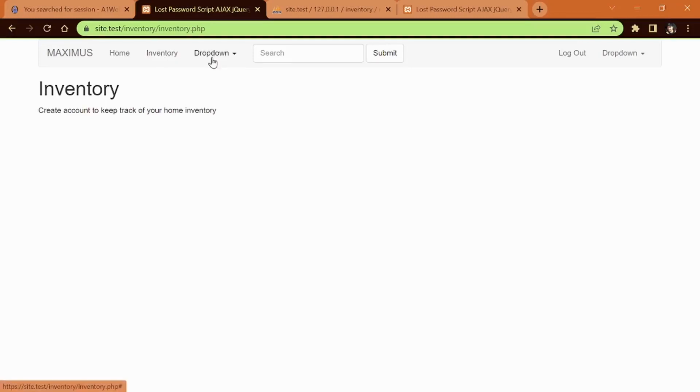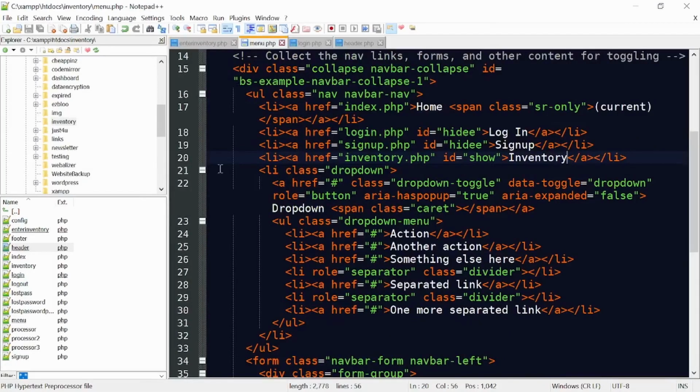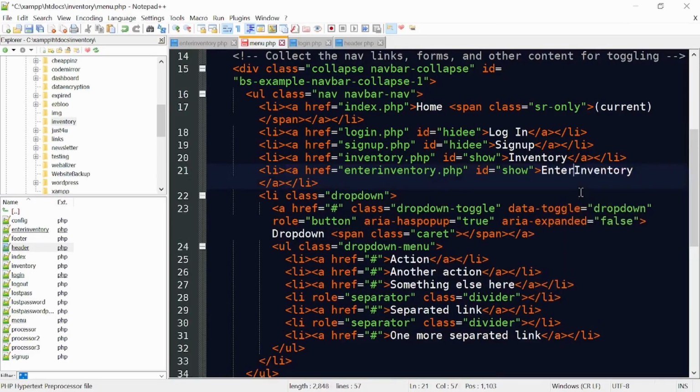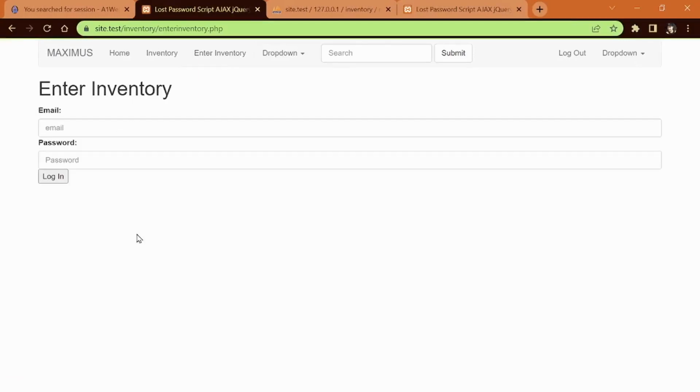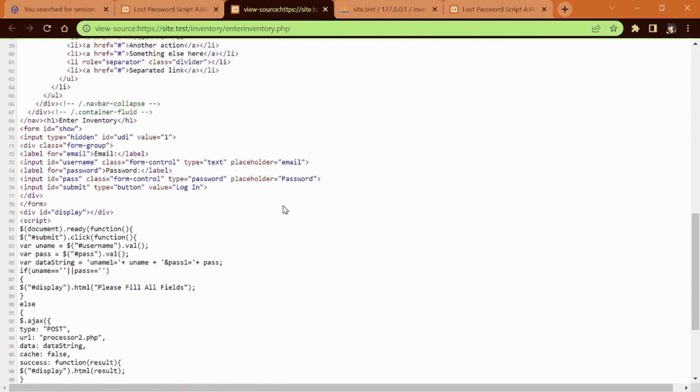Inventory, there should be an enter inventory. Oh, we didn't put enter inventory on the menu yet, so let's go ahead and duplicate that, change that to enter inventory, and let's go ahead and F5 this, enter inventory. Okay, so we're starting our thing, but you can't see the hidden field unless we right click view page source, and if we come down here past the menu, we can see the input form type of hidden, and the UID, the value is 1. So that's exactly what we need there, okay?